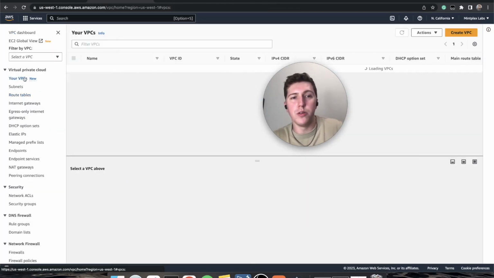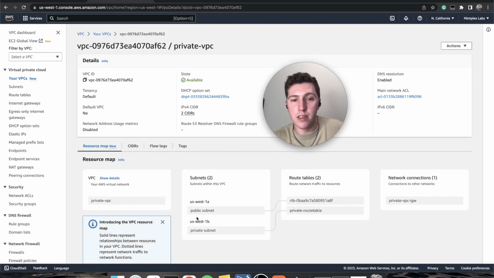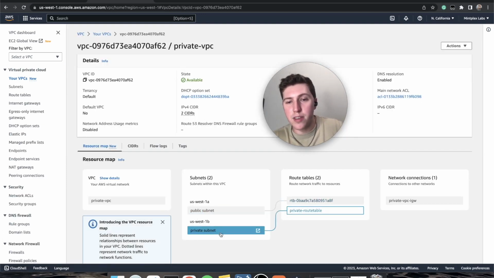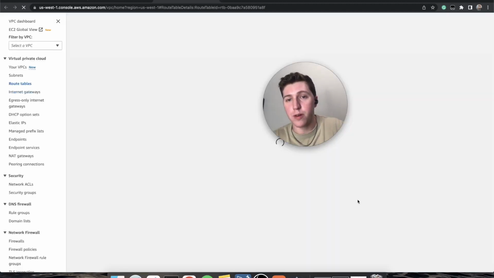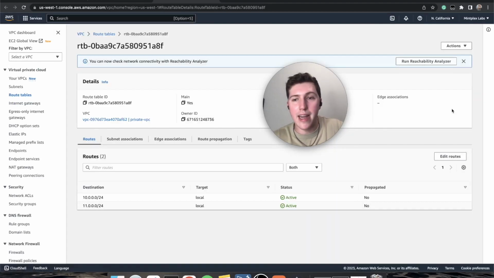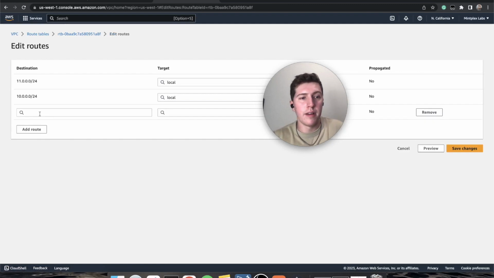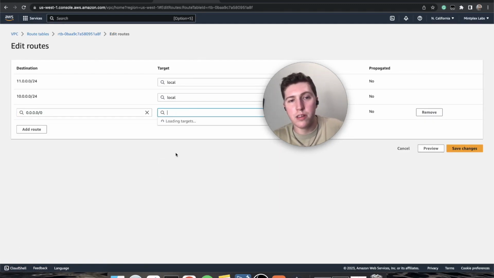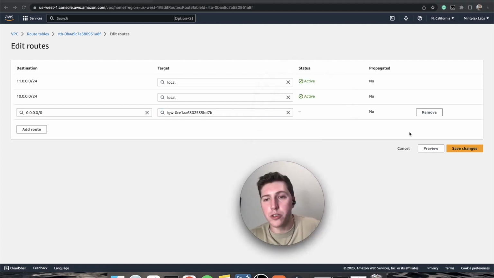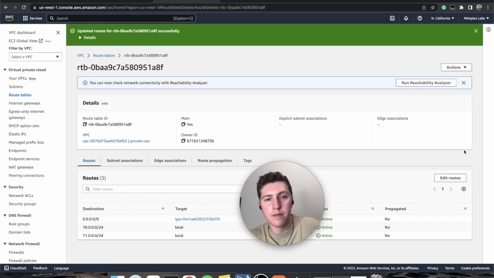Now if we go to our VPCs and we go to our VPC, you will see that the private subnet goes to the private route table, has no internet access. It's just locally referring, which is what we want. We're going to go to the default route table now, and that is when we are going to edit the route, add all IPv4 traffic to the internet gateway that we just created, and save changes.